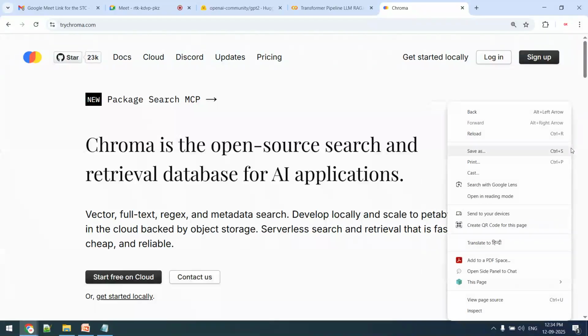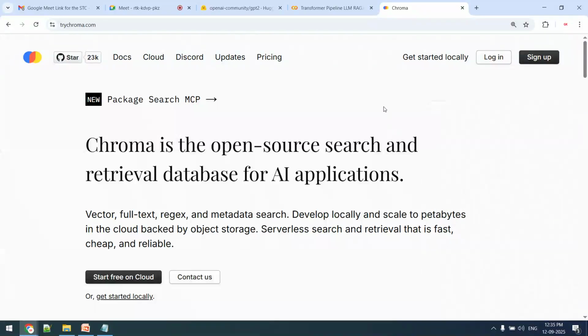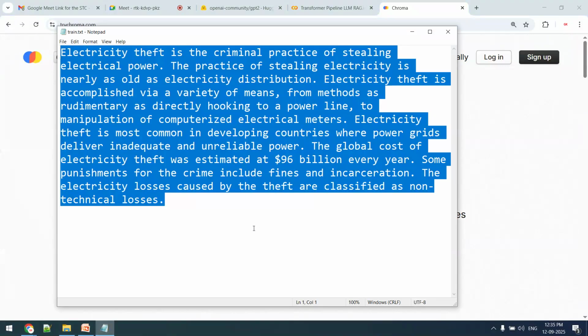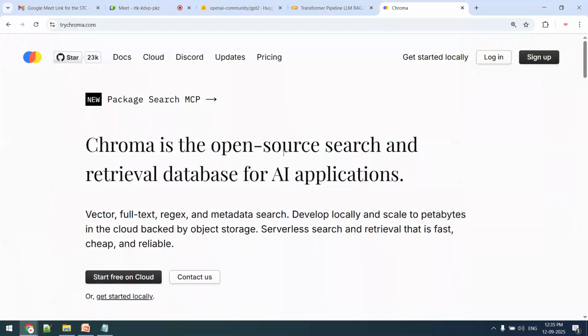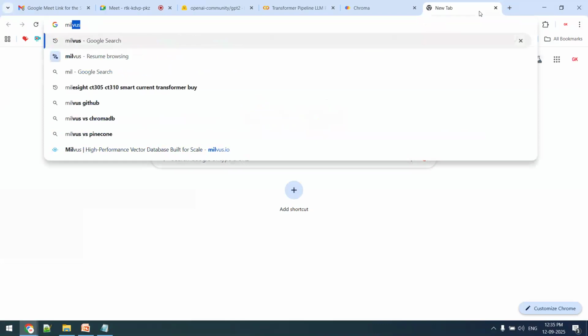If I want to create my own embedding model, work on my own vectorization, for example, this data I want to train. First of all, to train this data, this particular paragraph should be converted to vector format. In which way will it be converted? Where will it be stored? It will be stored in Chroma or Milvus.